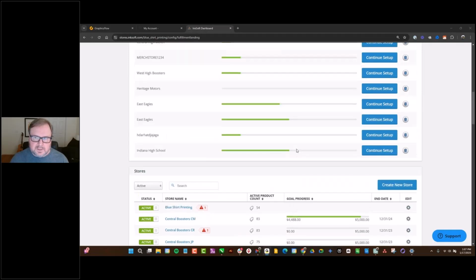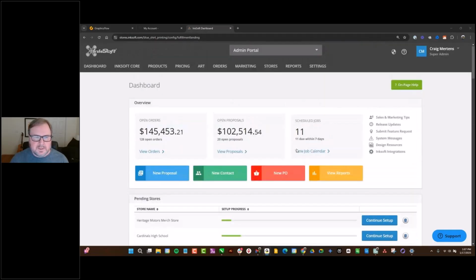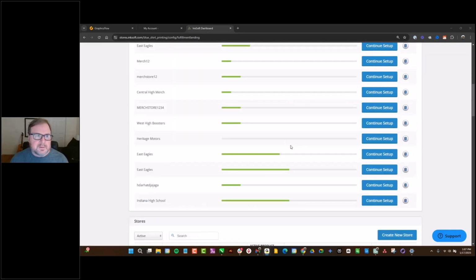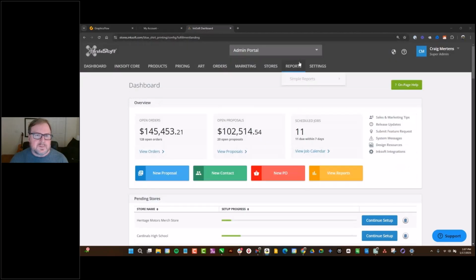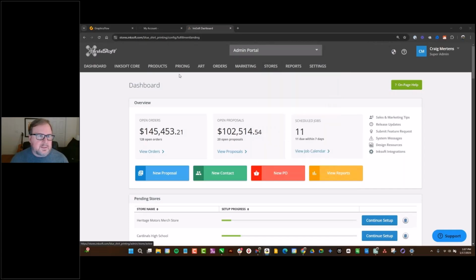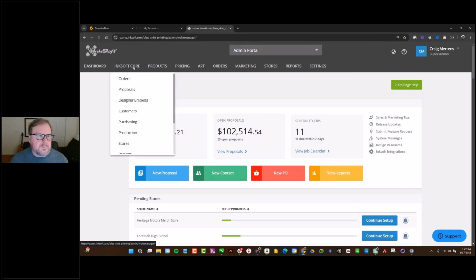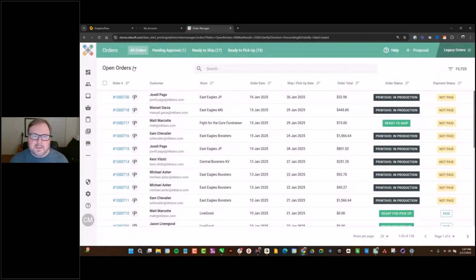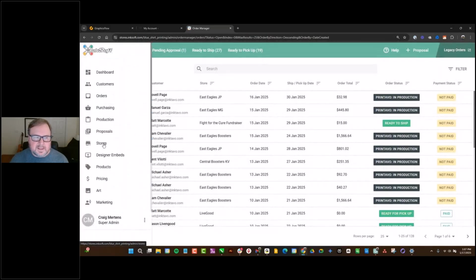So there are a couple of different ways to create a new store. The most obvious one is on the dashboard, just click Create New Store. Also, if you migrate over to stores, you can go to the stores dropdown and click Create New. And the other way is in InkSoft Core, which I always like to stay streamlined with, and it's right over here in the navigation. If I scroll down, I have access to all the tools in InkSoft, including stores.